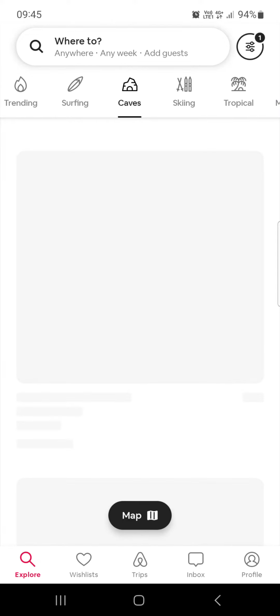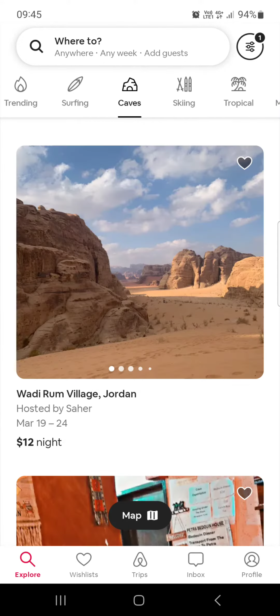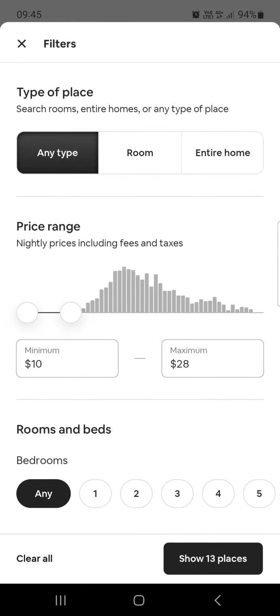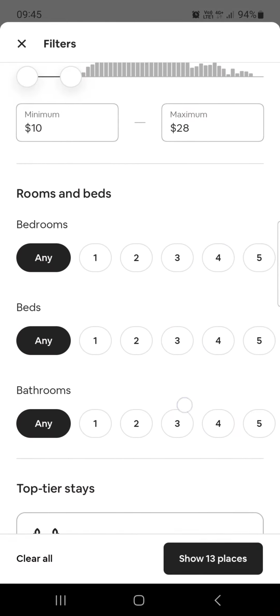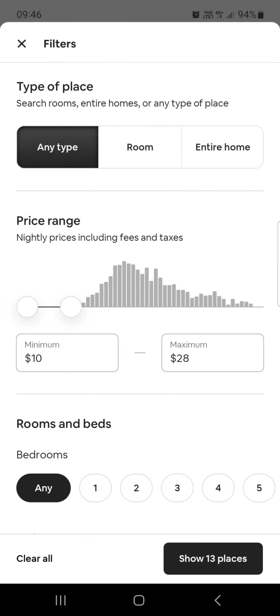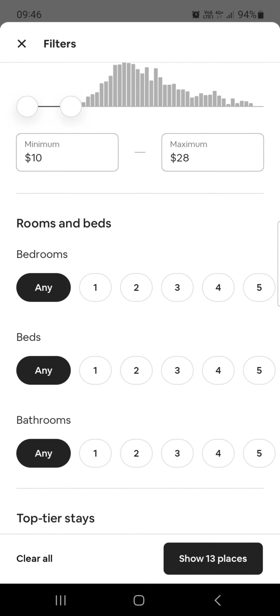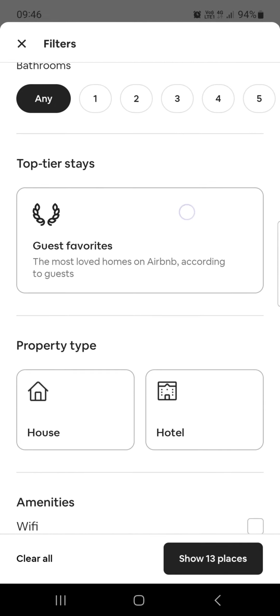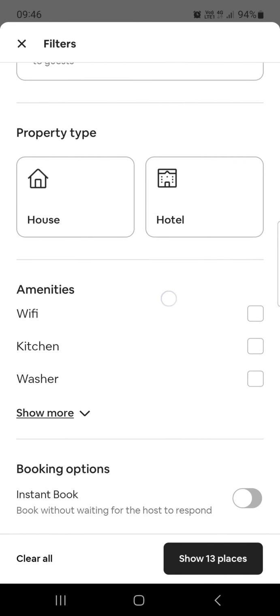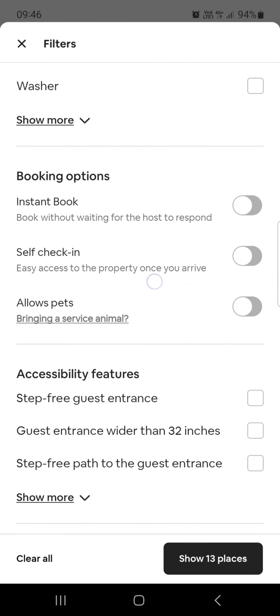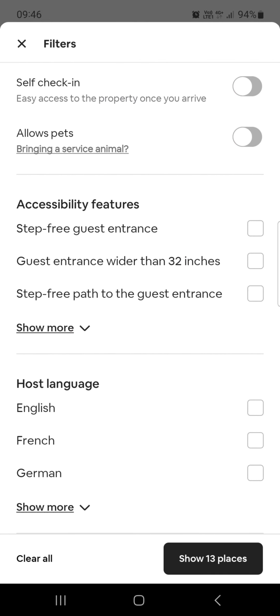And here we can just select one, and then we can tap on the filter button in the top right corner, and then refine our search even more. We can select the type of place that we want to, we can select the price range, the number of rooms and beds and bathrooms, the property type, what kind of amenities we want, booking options, and everything else.